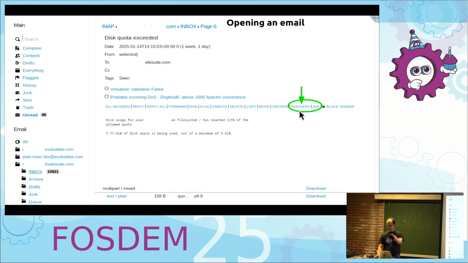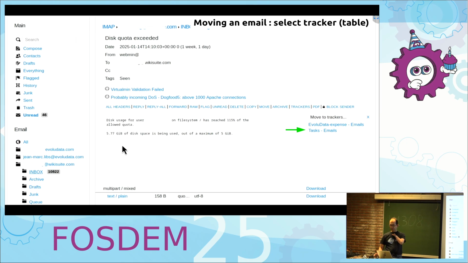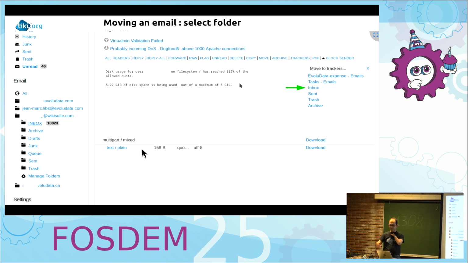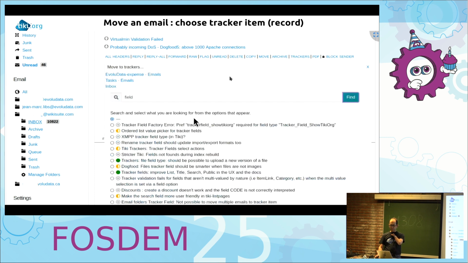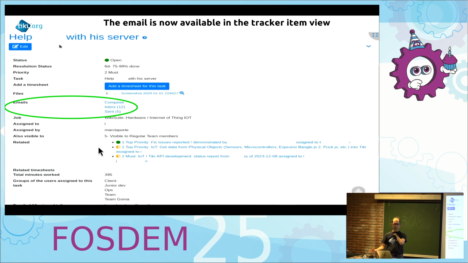But the tracker moving here, if you click on that, you get the list of all the trackers which have a field of type email folder, which I described before. There are 2 of them I have permission to see. I select the tasks one. Now I select the folder, usually inbox. And this is the searchable list of all the tracker items, which are like records of the tracker tasks. And when I choose one, the mail gets there.